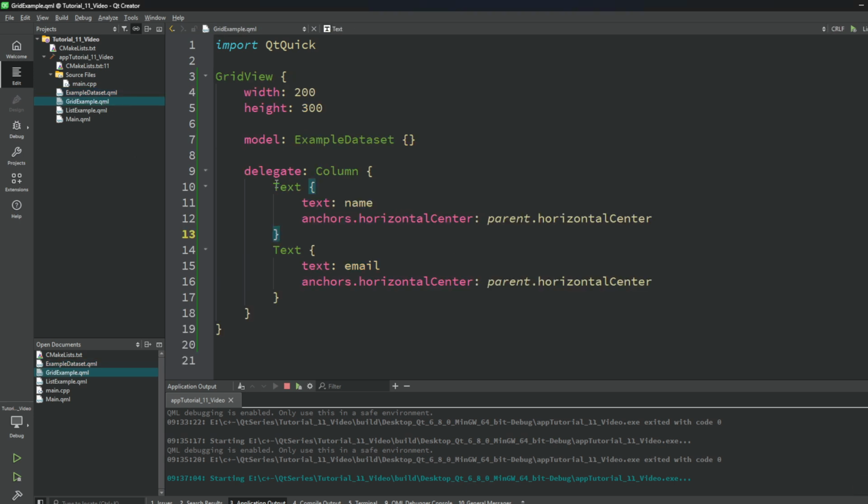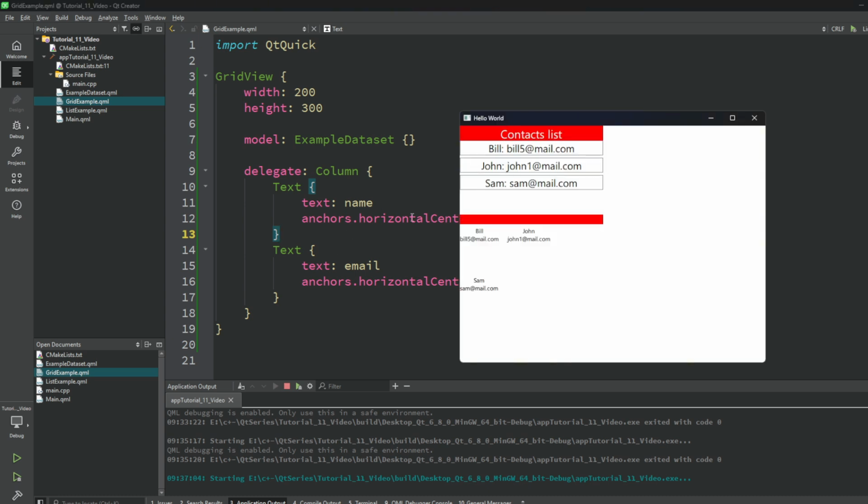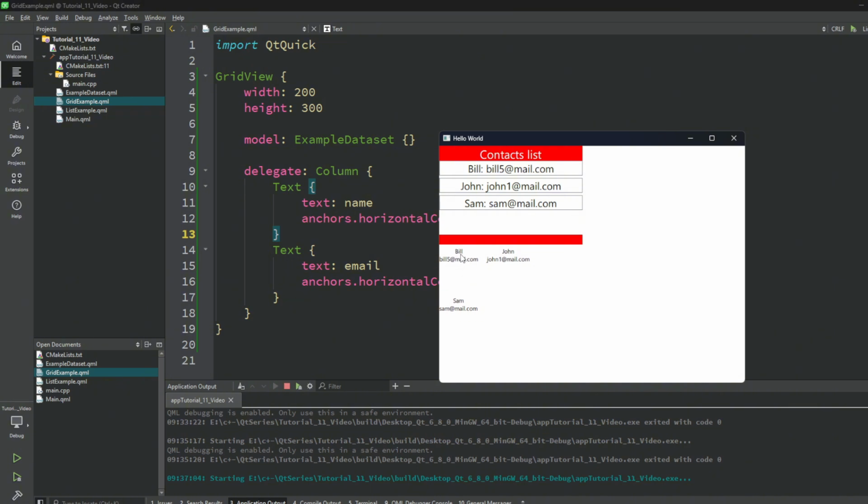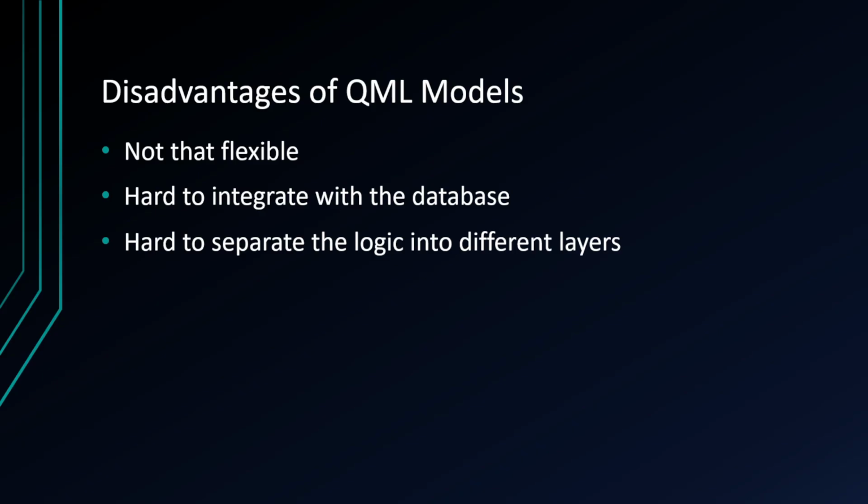So here I just create text and the next text with the same rows as I did before, and center it horizontally and put it in columns so they stay vertically aligned. So you basically saw how to create a model with some rows and display it in a list or grid in your QML.